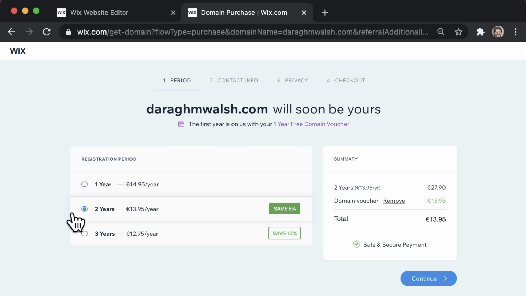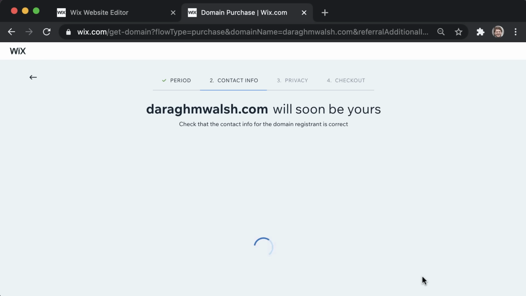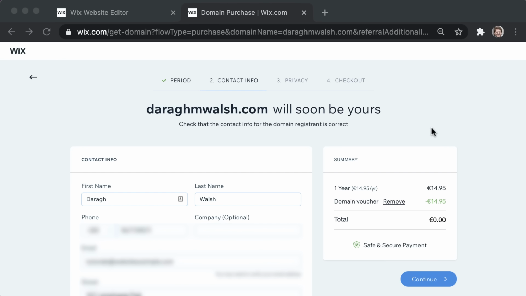So next you can choose if you want to purchase the domain name now for up to 3 years. That'll save you a discount. Or you can just use the free voucher that Wix is giving you and purchase the domain for 1 year. All that means is that after 1 year, you're going to get a notification in advance, and then you can renew that domain name if you want to keep it. I'm just going to stick to 1 year and then click Continue. Next, you'll just enter in your contact info so that you can be contacted to renew your domain in future, and then click Continue.